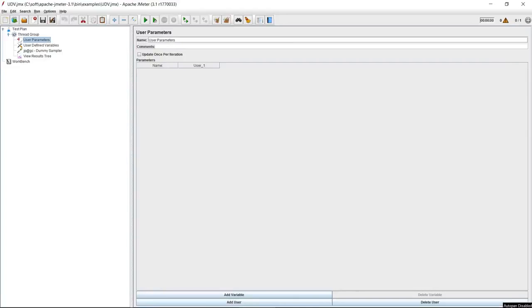For example, let's add two different variables to the user parameters. First, I click on the Add Variable button, and then I click on the Add User button. So I'll have two users there. Now I'm going to specify the variable name. We'll call this one upvar.